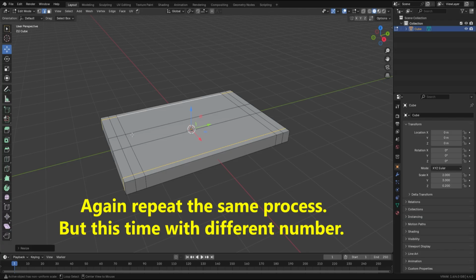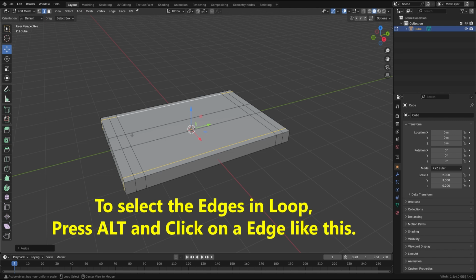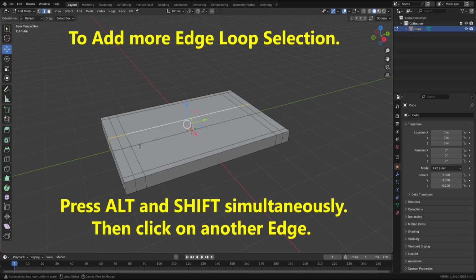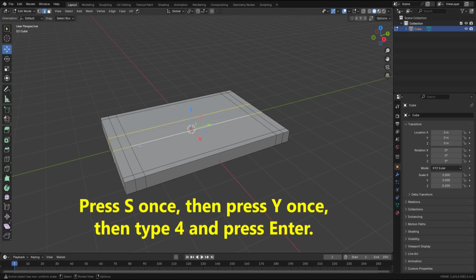Again, repeat the same process, but this time with a different number. To select the edges in a loop, press Alt and click on an edge like this. To add more edge loop selection, press Alt and Shift simultaneously, then click on another edge. Press S once, then press Y once, then type 4 and press Enter.